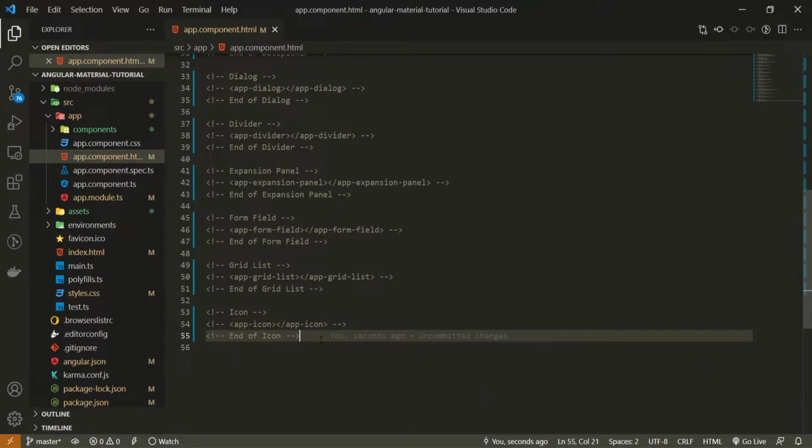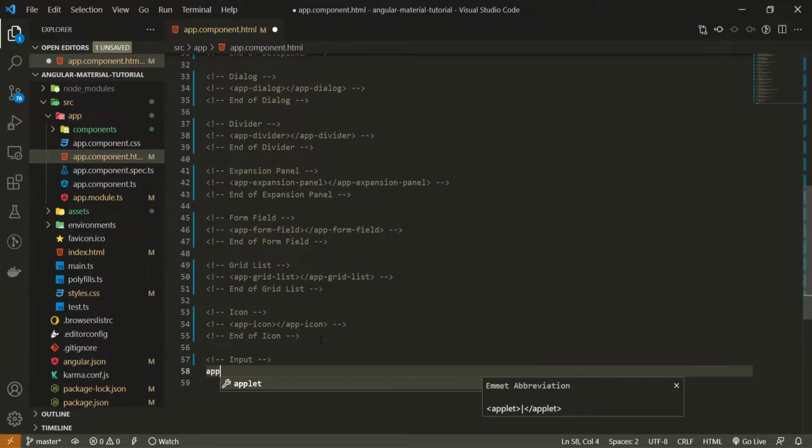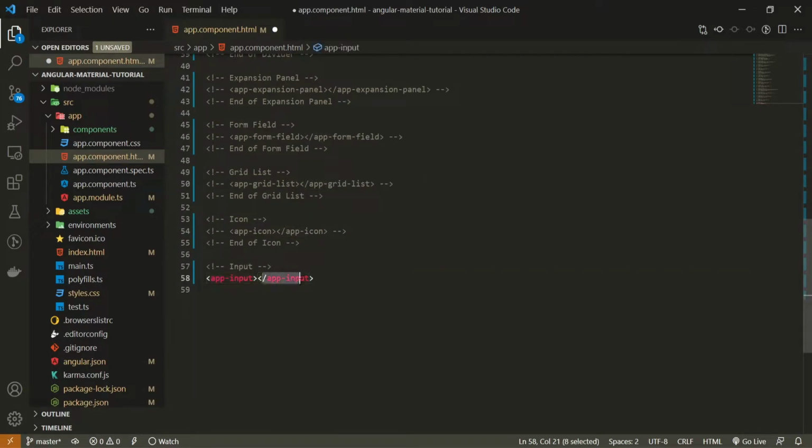Now, after this icon component, I will first set a comment of input for the input component, and here I will use my input component that I just generated, which is app-input. Here I will also put an ending comment, which is end of input.